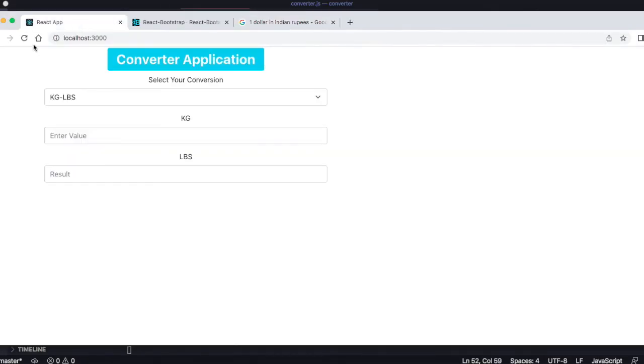Now we can go to our website. Now the current conversion is kg to LBS. So I am going here and typing 1. You can see 1 kilogram is equal to this much LBS. 12 equal to 26 point this much LBS. 123 equal to this much LBS. So actually the conversion is happening.